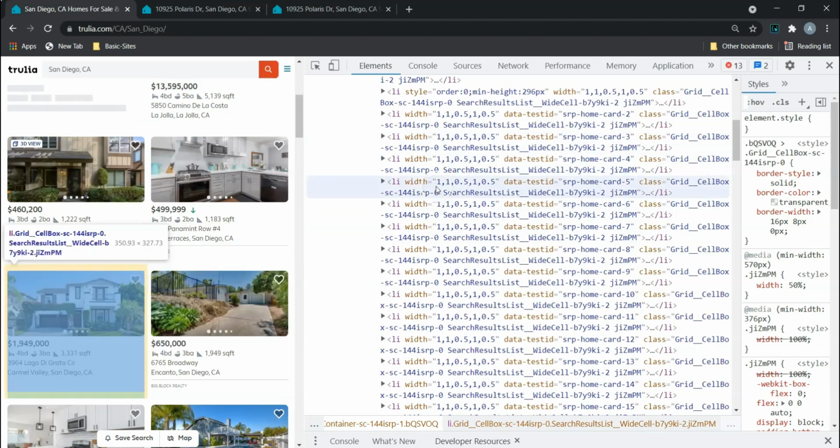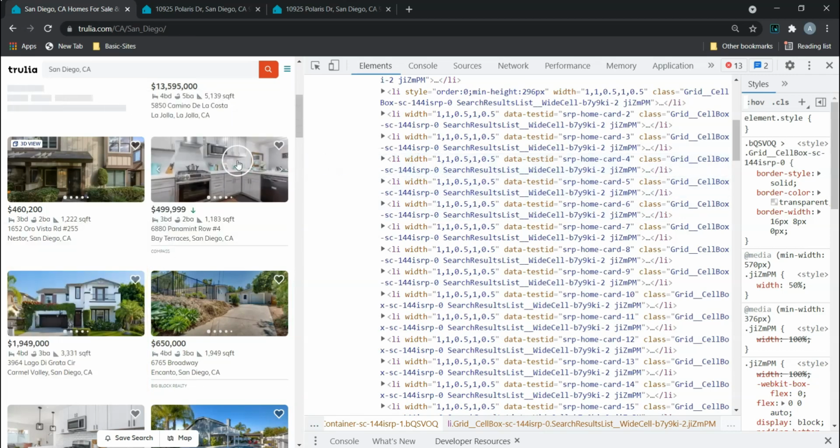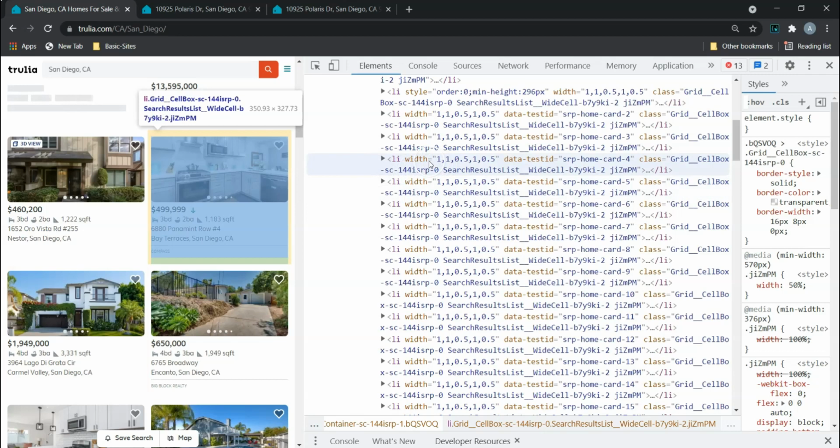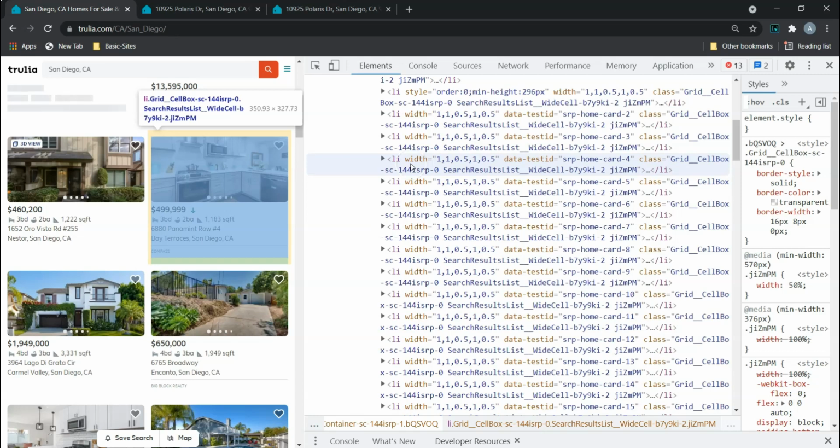What does this actually mean? For example here, you see on the left side, this result is actually highlighted. That means inside this li tag, I have all the information for this specific result, which you see actually here. For example, we have the price, bedrooms, bathrooms, and so on. But we also have the information about the link.